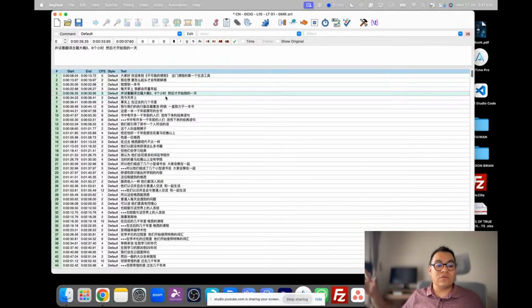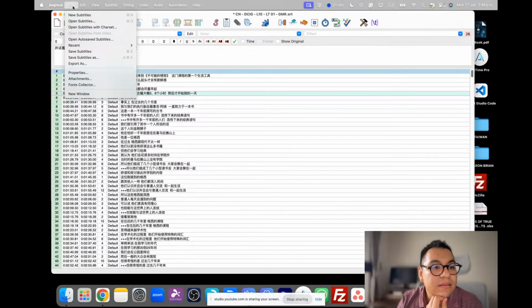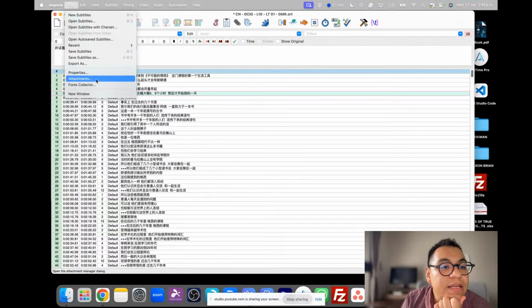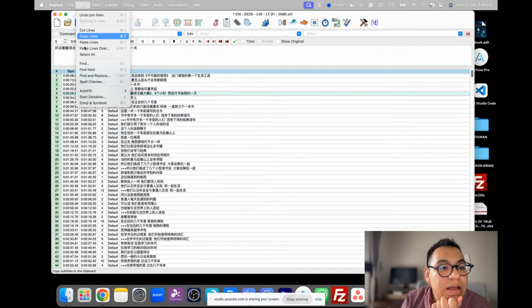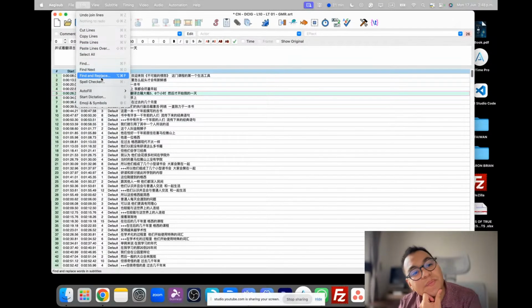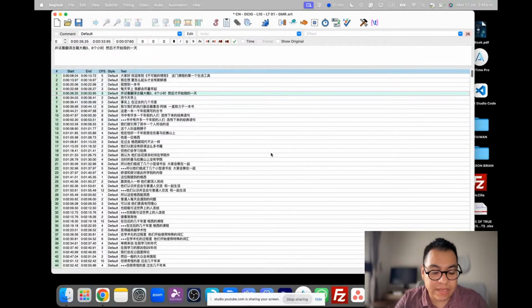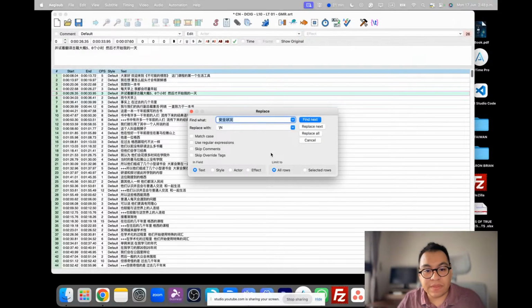Now, I'm not gonna go over all the subtitles here, but I want to show you something else. If I click File and then I try to find, where is it? Oh, sorry, it's Edit. Edit, Find, and Replace. It's Option Command F, or I just click it there. It will show something like this.